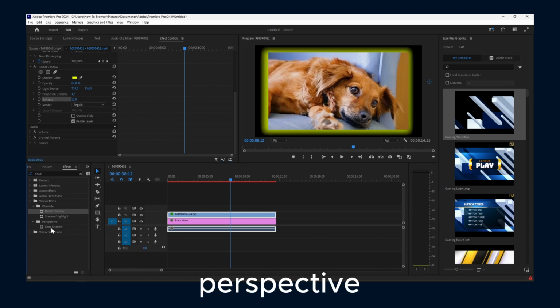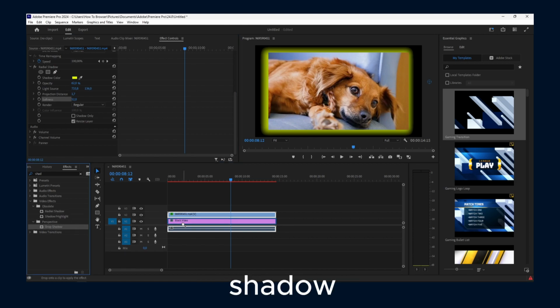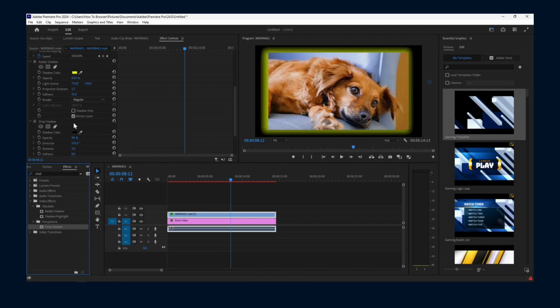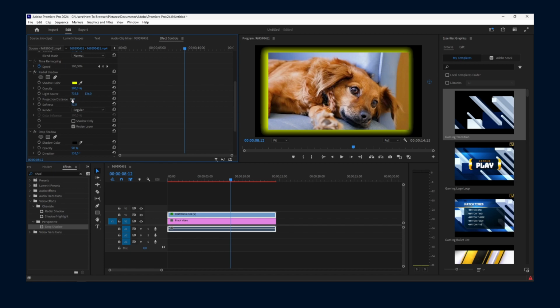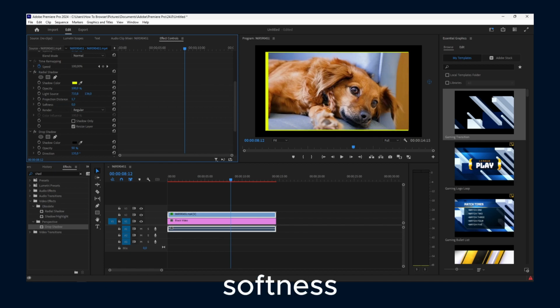Also, you can add perspective or drop shadow to your video again. And by the way, here in Radial Shadow, I like to set this to 100%. And here which is softness, I'll decrease softness and projection distance. I'll move this around here.